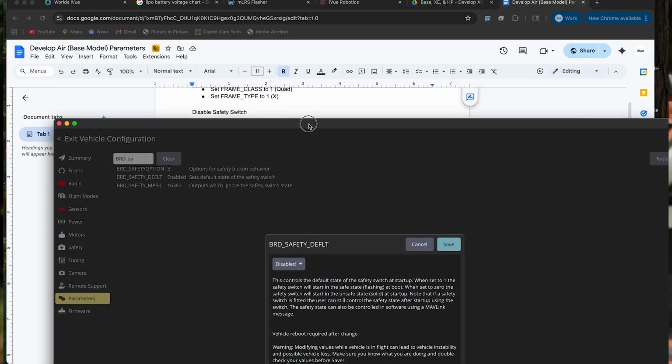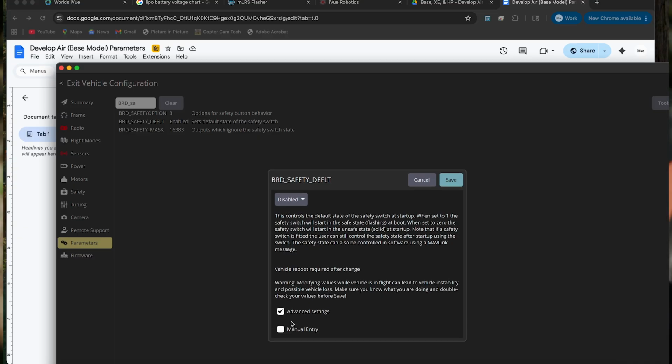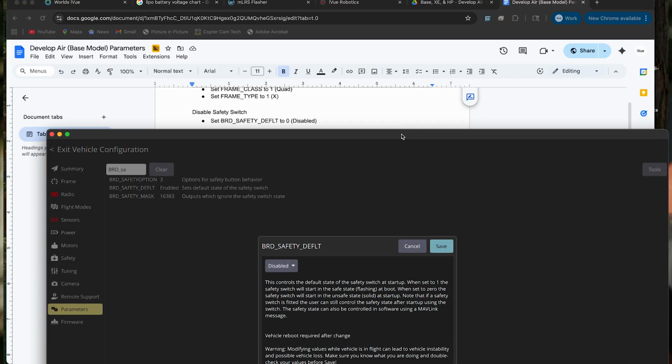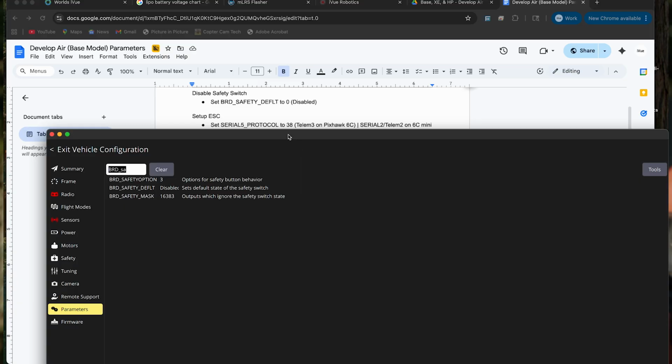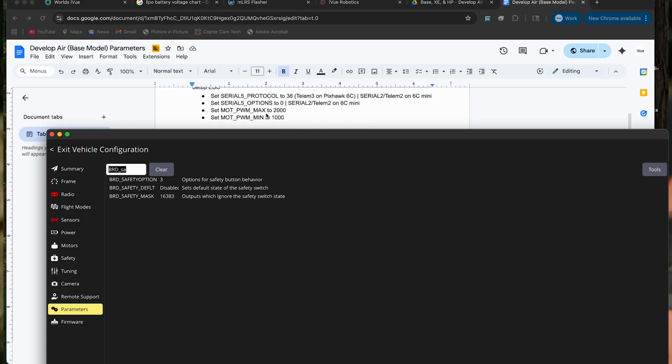Now, for any of the parameters that you see in this document that have parentheses, you could just use the drop down to select the equivalent of the numerical value. But if you want to set all these parameters by the numerical value, you have to hit advanced settings and manual entry for this to actually take effect. But you'll see me do that for some of these parameters and not the others. It's just habit at this point. So save on disabled.